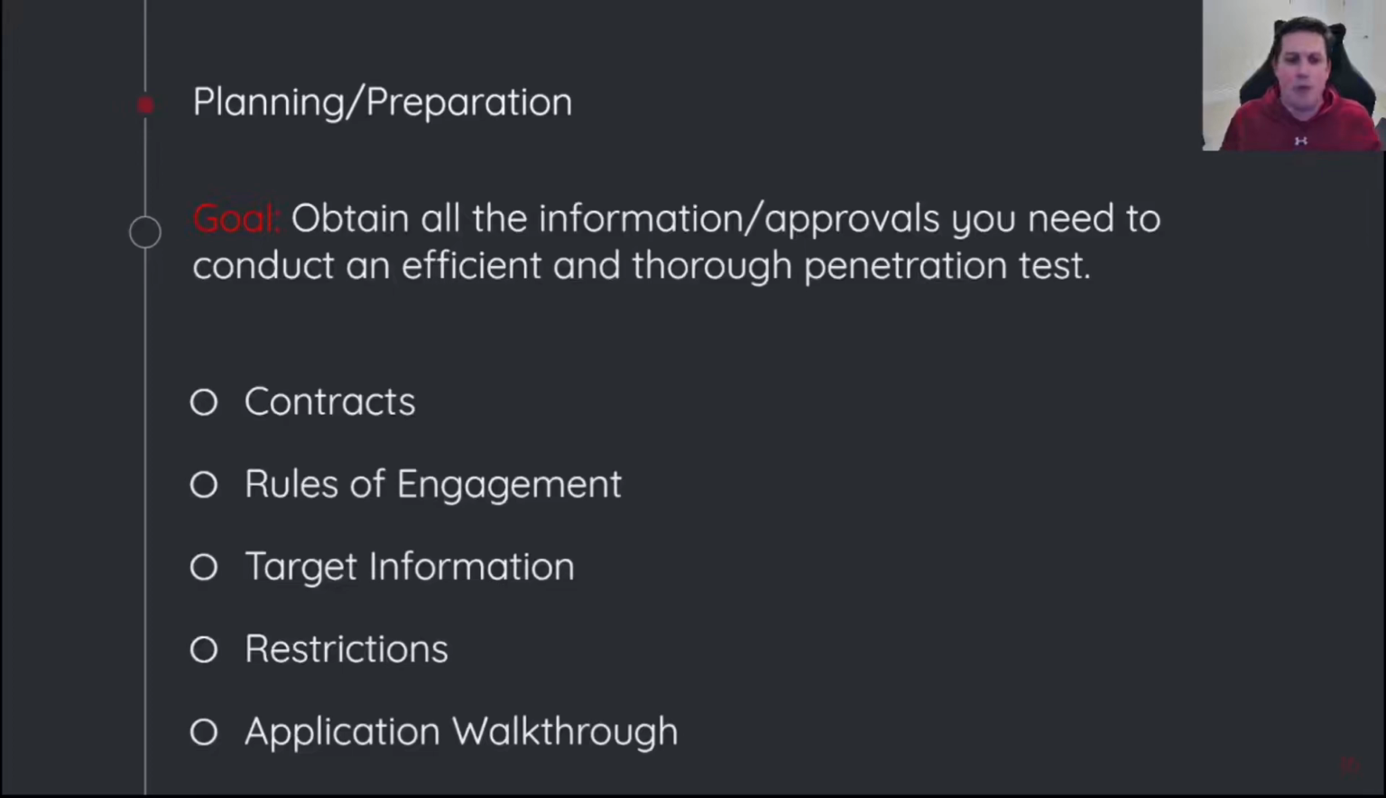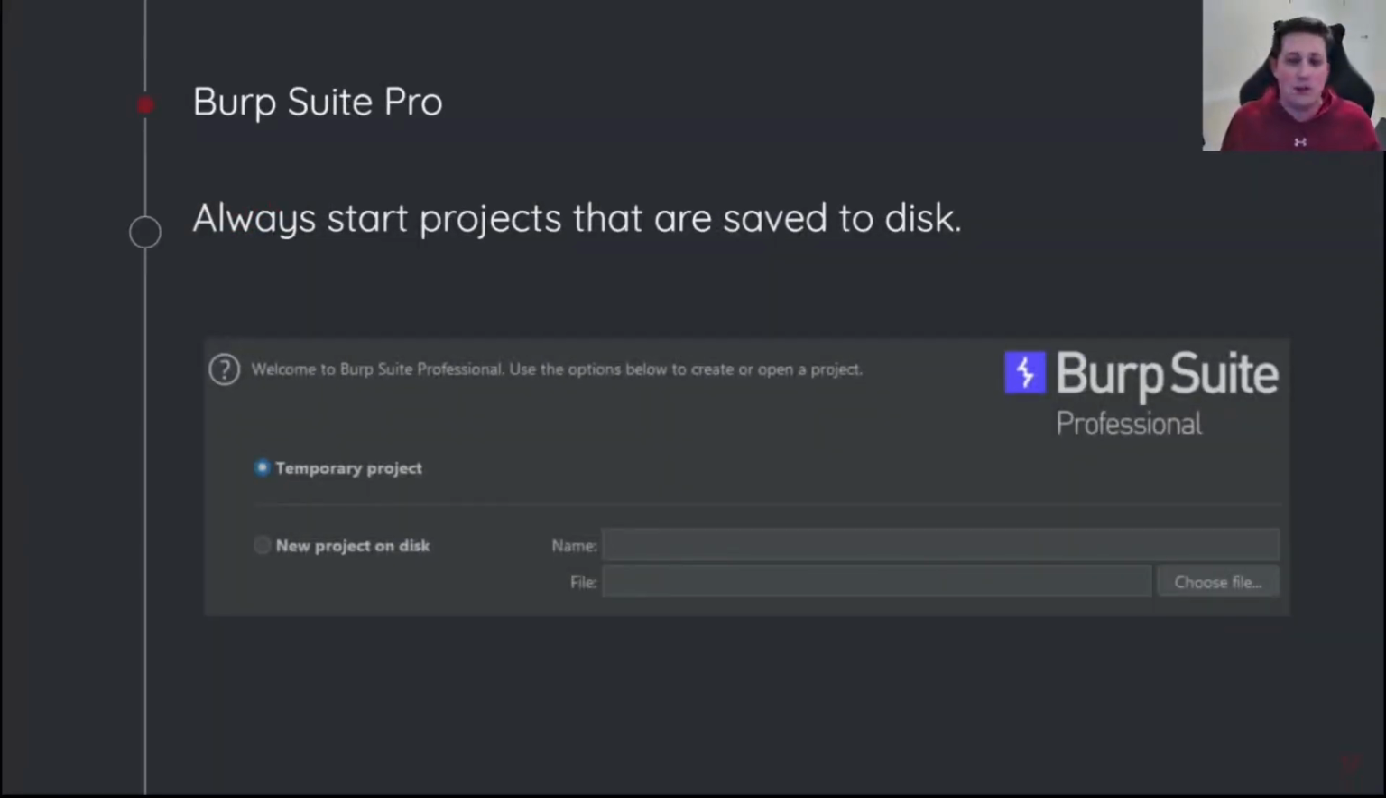But with your preparation, I do want to touch on some important considerations with your tooling at this point. This is probably going to be the most specific I get in this talk, just talking through some of the things to keep in mind as you're getting ready to do testing. The most important tool in our toolkit as web application penetration testers is arguably whatever intercepting proxy we're going to use for the assessment.